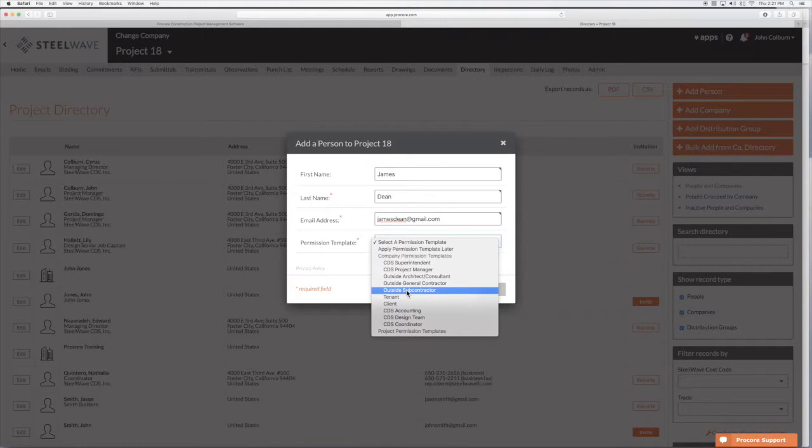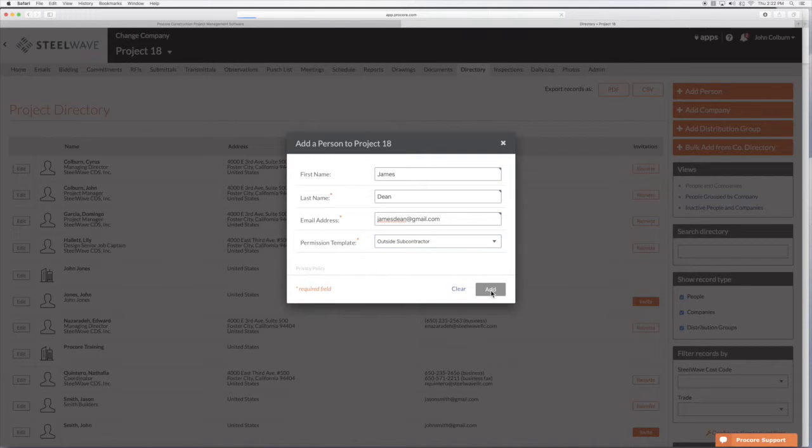But say he was like a client or a tenant. Now, if I were to assign a client or a tenant to the CDS project manager permission template, that would give the tenant or the client access to see all of the information in the project. They'd be able to see all the bids. They'd be able to see the schedule. They'd be able to see everything. So it's very important that you are careful and you choose the right permission template. It's easy. You just need to choose the right one. There's plenty of options here. So I'm going to choose outside subcontractor for James.